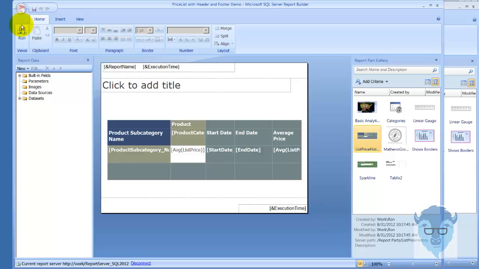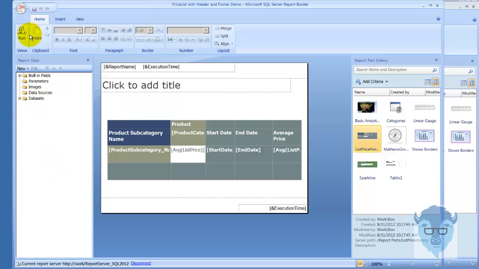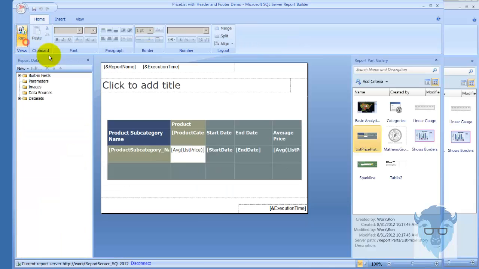All right, now all I did was go to the Office button and pick up the recent document to download all the metadata change, and now when I run it, price list header for, see it picked up that change. Back over to design view.